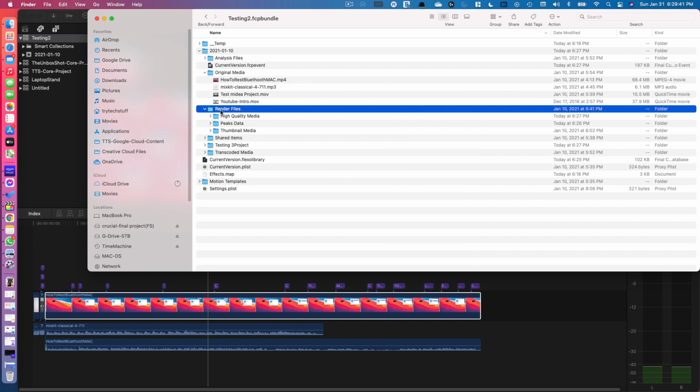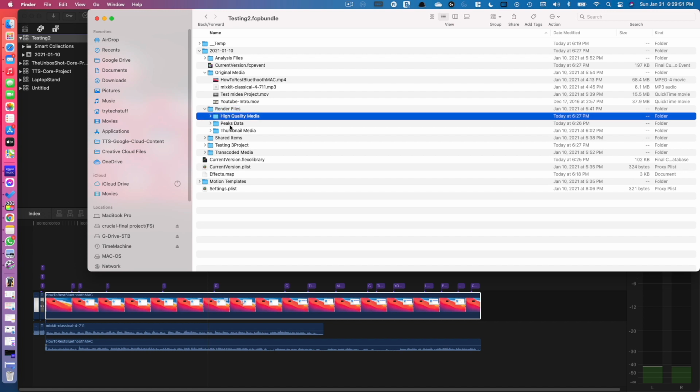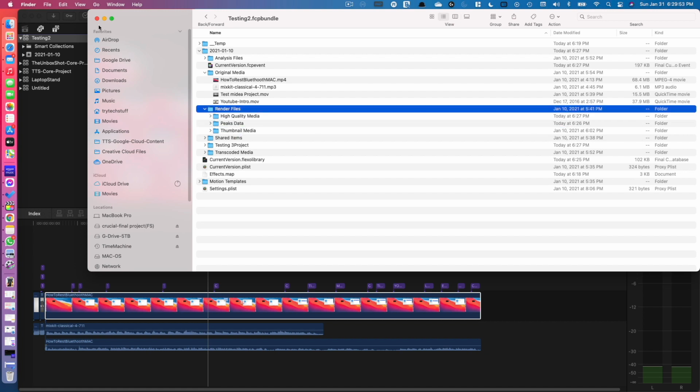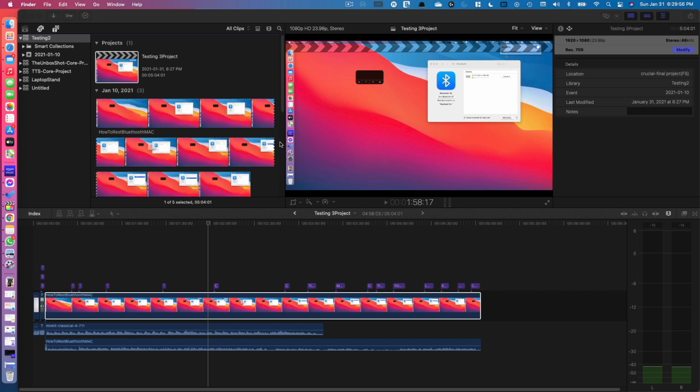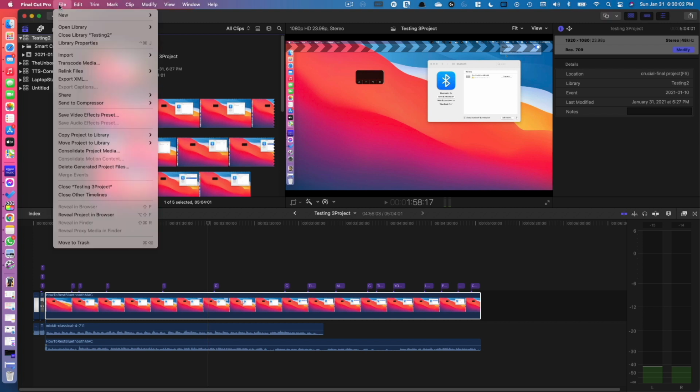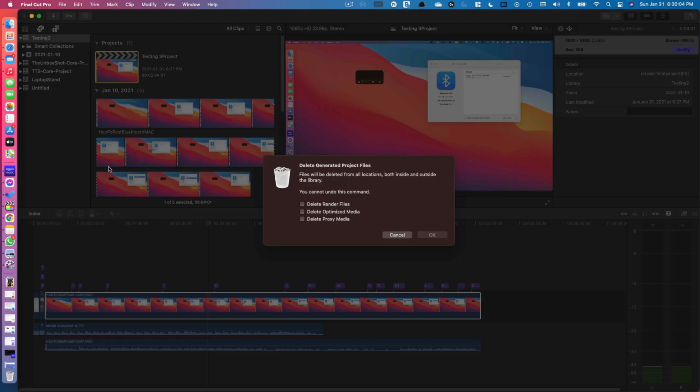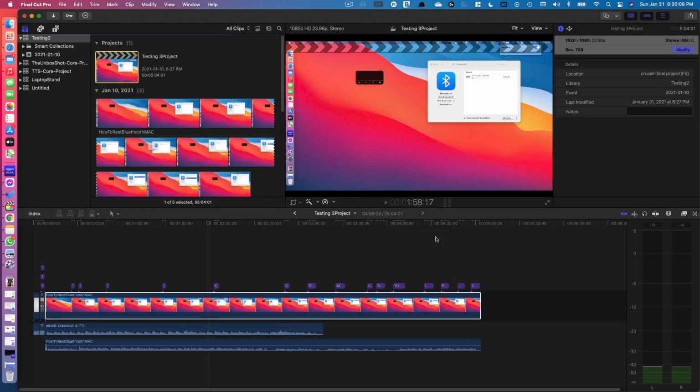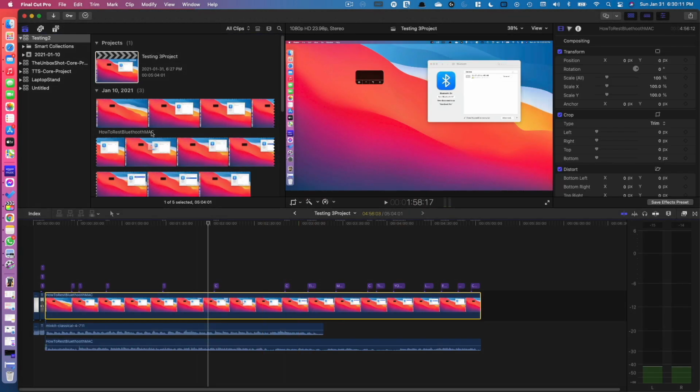So if you delete this file from here or from there, it doesn't impact you and it will work as expected. If you're facing any problem due to rendering, I'd suggest you delete the rendering file from here, if you're confident about that location. Otherwise, select your project, go to File, click Generated Files, and click Delete Render Files. I have just clicked and it deleted the rendering file.